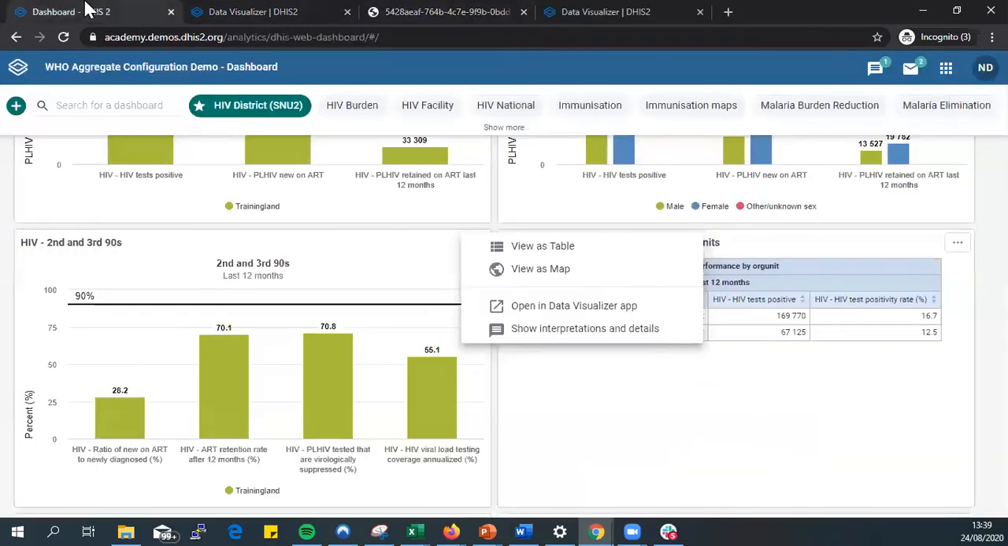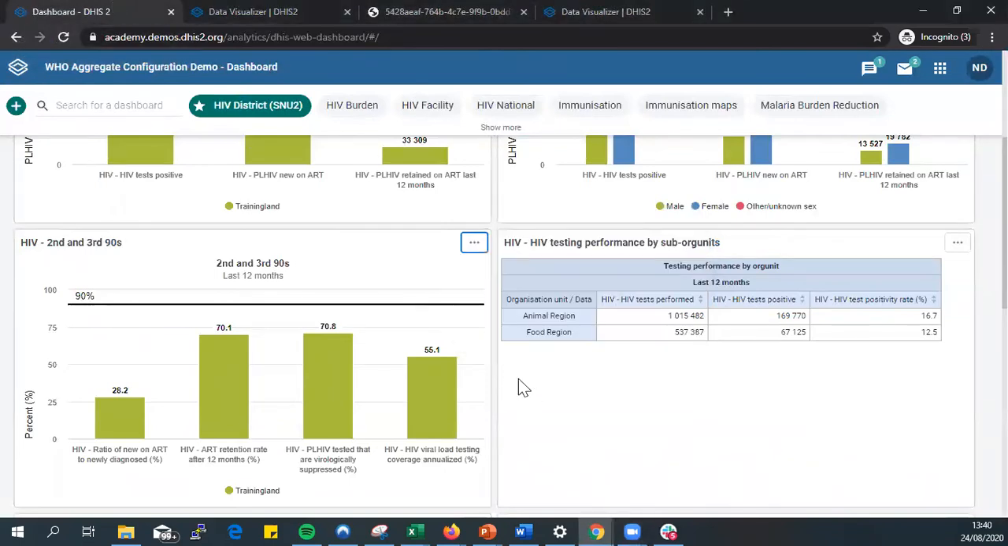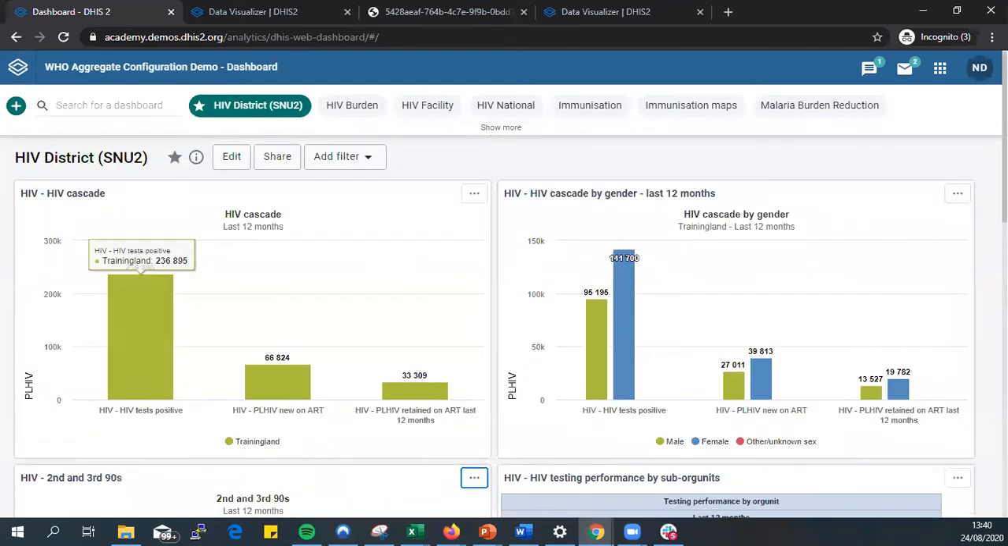Right. Okay. So, right, let me go back. Right, so we have covered some analytics all the way up to the data visualizer, which is about the tables and charts.